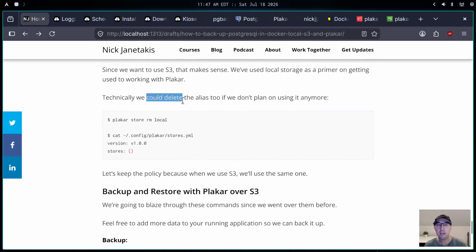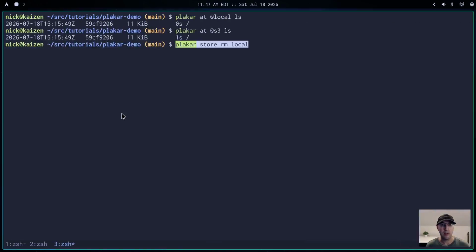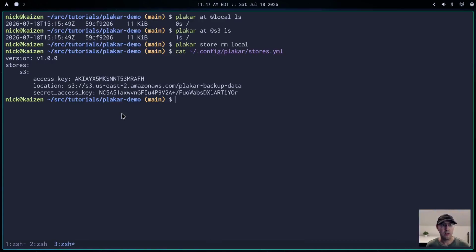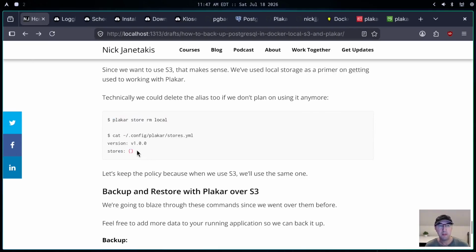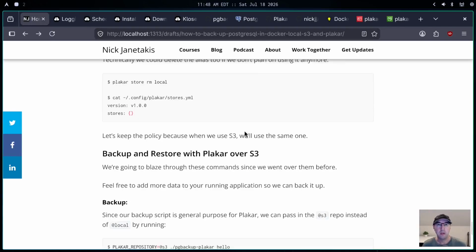And then we can also technically, if you wanted to, delete that alias that we created for local, because we don't plan on using it anymore. So actually, let's do that here, and then we can run this. And if we take a look at the stores, we just have the S3 one there. I should actually update my little blog post because it's not going to be empty. The S3 one will be there. Also, let's keep that Plakar policy, because when we use S3, we'll use the same one. That's the one that's going to do the pruning after 7 days.